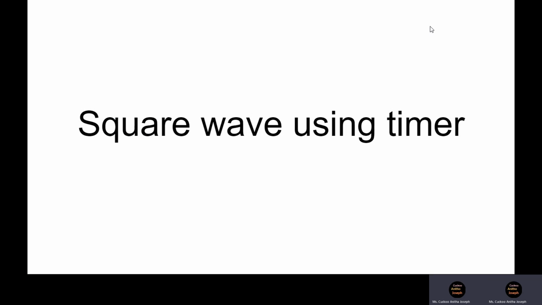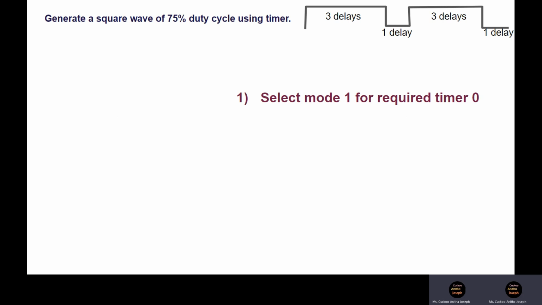Today, let us look at a program to generate a square wave using timer. Let's look at the question. Generate a square wave of 75% duty cycle using timer.